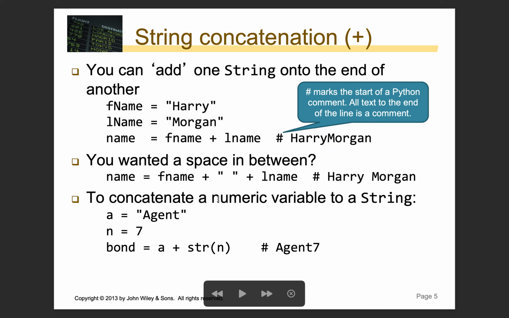If we wanted to have a space in between them, we just have to concatenate a space in between them. So we have the value stored in our first name, concatenated to a space, concatenated to the value stored in our variable lname, or last name. And this time we'd get Harry space Morgan. Harry from fname, the space being concatenated here, and then Morgan from last name.